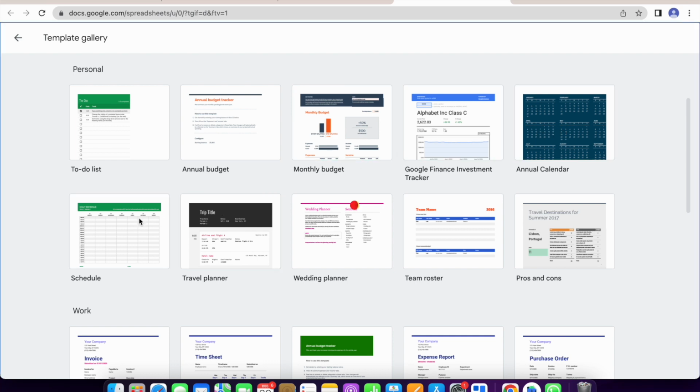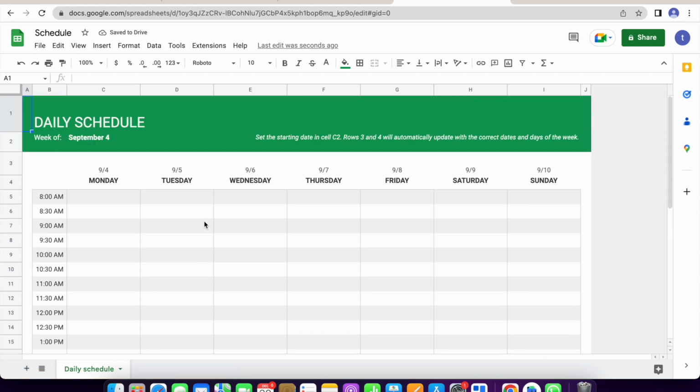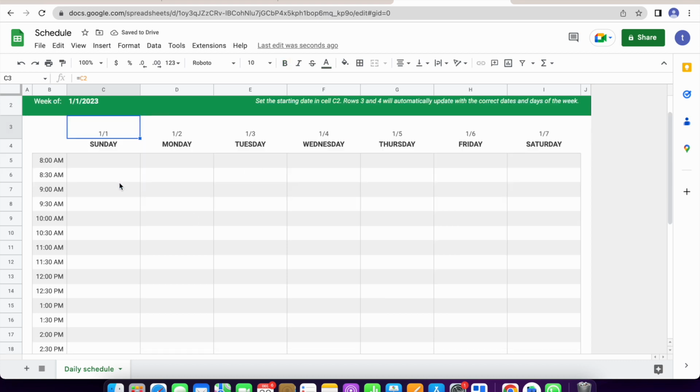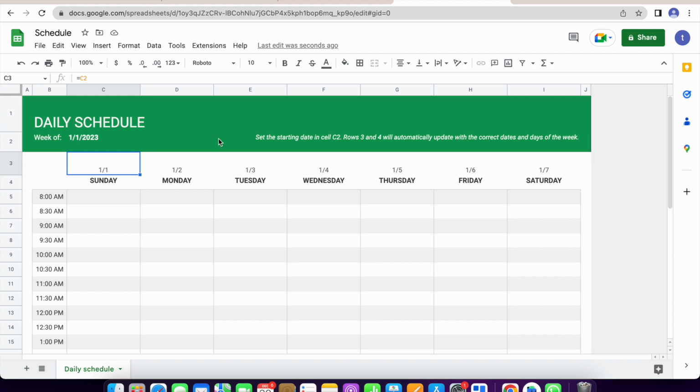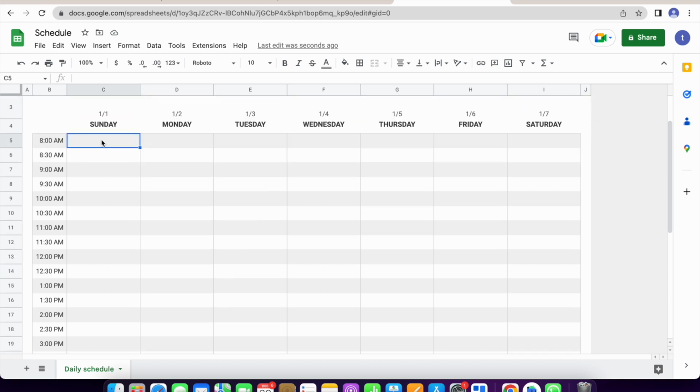Like I'm opening Schedule. The schedule is a predefined template which we can even edit. So if you go for some, okay, I will go with the 1st of January 2023. Okay, here you can see the first day is January. It is the correct date, and the other days will change accordingly. So Sunday will come first and Monday like that.